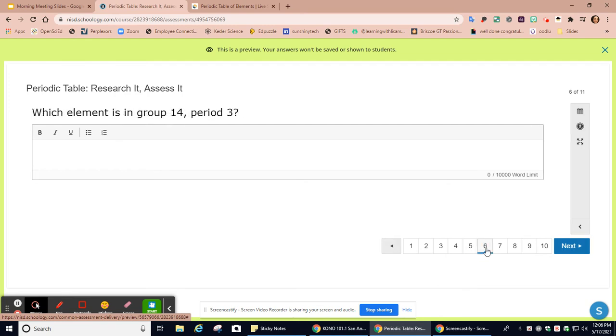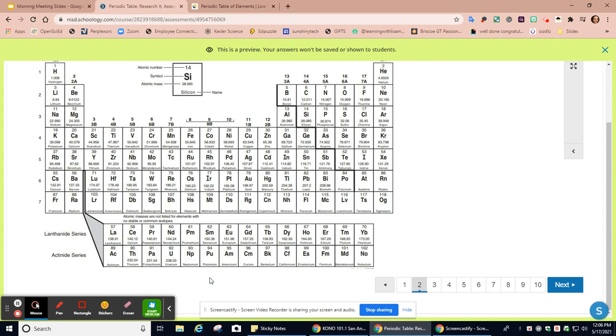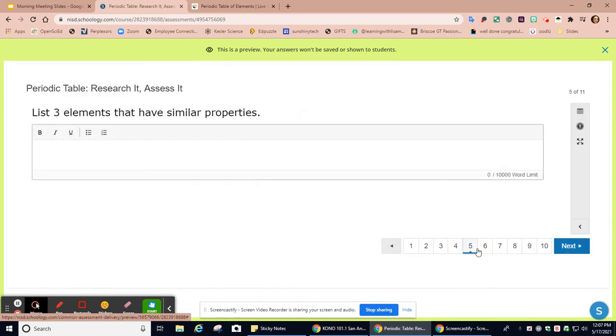Which element is in group 14, period 3? You can go into page 2. You can just tell me the atomic number and the name if you want. You can give me the symbol and the name. You can give me all 3. I just need to know that you know what you're looking for or looking at.